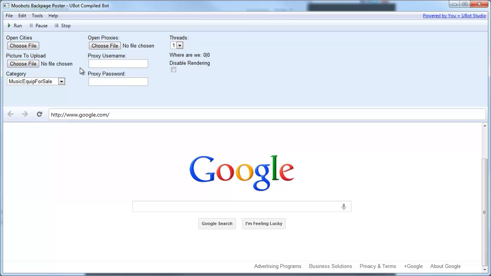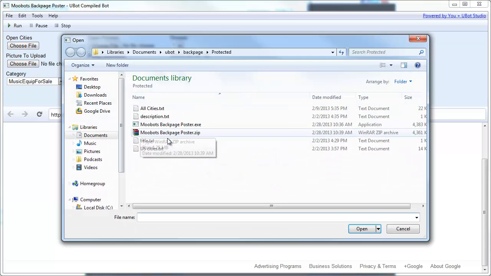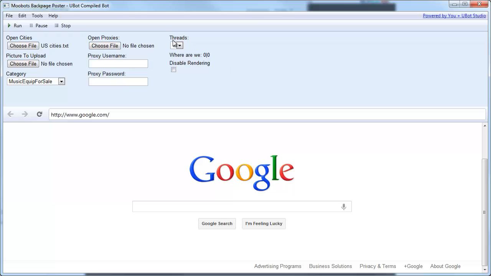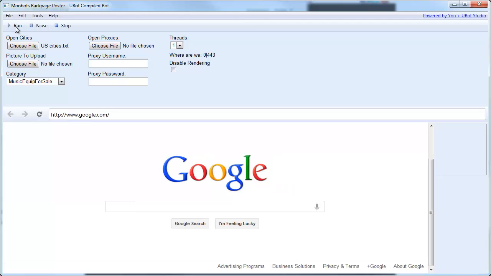So I'm going to leave this how it is. I'm going to choose my cities. I'm going to go to US cities. That's fine. And we go, I'm going to leave it at one thread. I'm not going to disable rendering so we can see what's going on. So I hit run, everything's all set up, good to go. That's all you have to do. Basically, once you have everything set up, you just hit run.